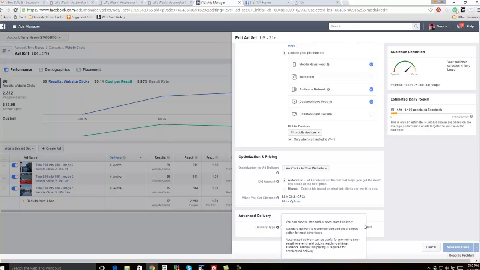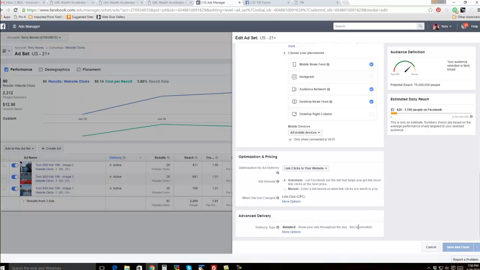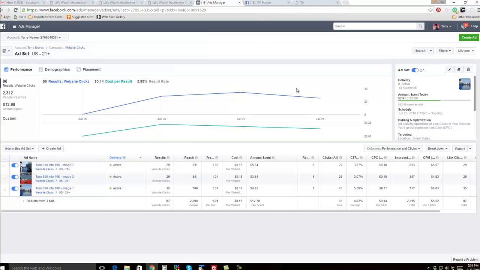Advanced delivery type is standard. I want to show the ads throughout the day. Okay, so our potential reach is 75 million people. Facebook estimates our daily reach would be 420 to 1,100 people. So that's plenty enough to get some nice clicks during the day. Only spend about $5 and do that. Okay, so let me see if there's anything else we need. So we went over the placement.